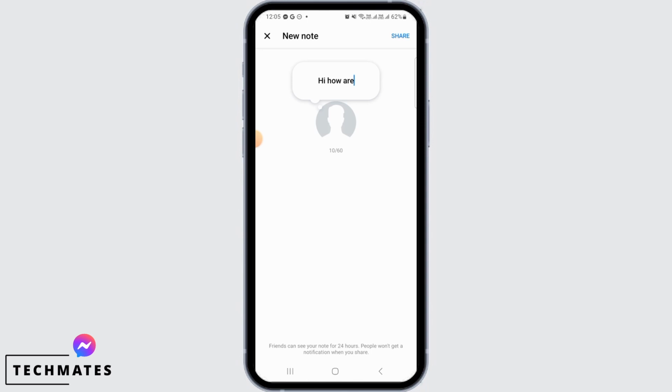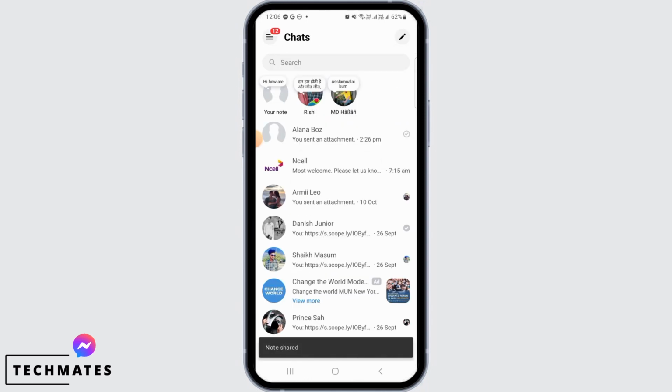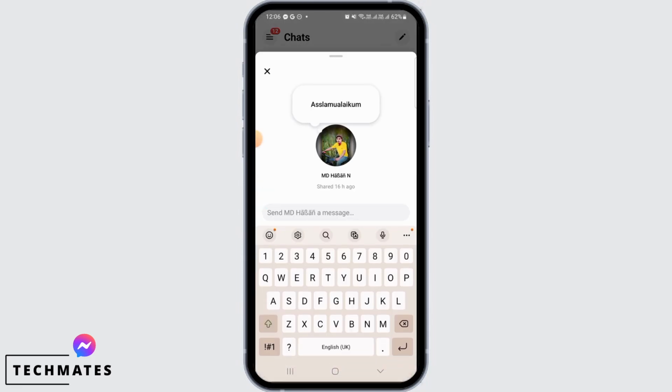Remember that you only have the limitation of 60 characters to write. So once you have written that, tap on the share button. Once you do that, it's going to look something like this. You can also read other people's notes in this way.